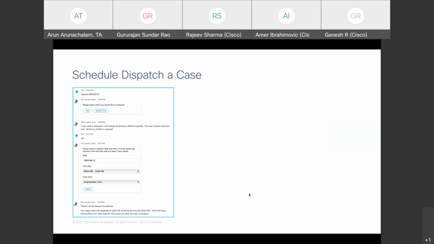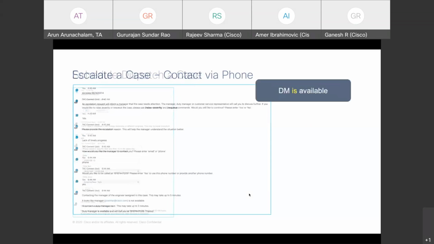So imagine that you're a customer in APJC and you're working with an engineer in Americas. You can request an engineer in your local time. All you have to do is put your date, your maintenance schedule dates, or the time slots, and the time zone, and then the case will get dispatched.